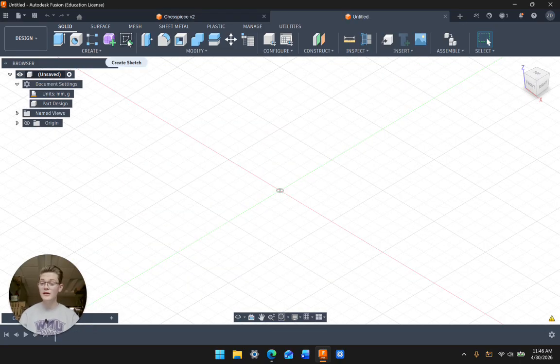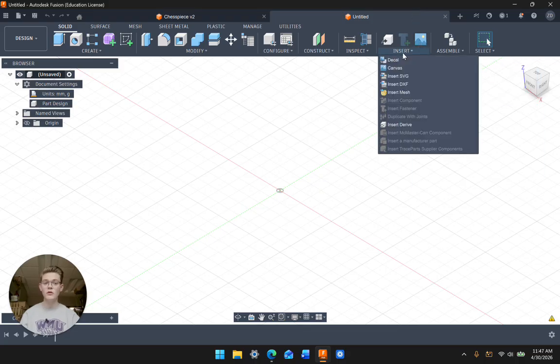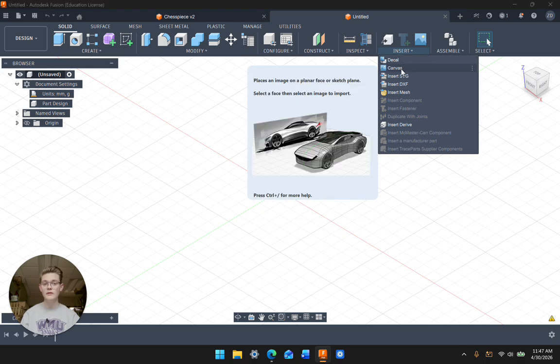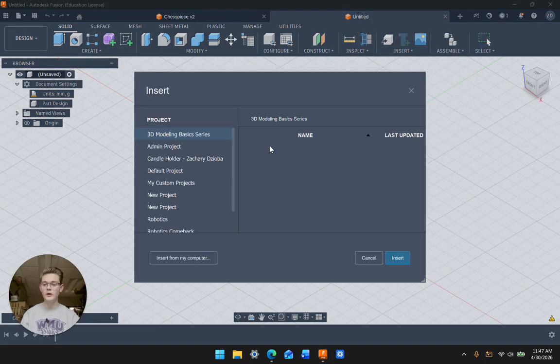And instead of creating a sketch, we are actually going to go over here to this menu and we're going to insert Canvas. So it might be pinned here. Otherwise, if it's not, it says Canvas right there. Then it'll bring up this pop-up. We want to insert an image from our computer.